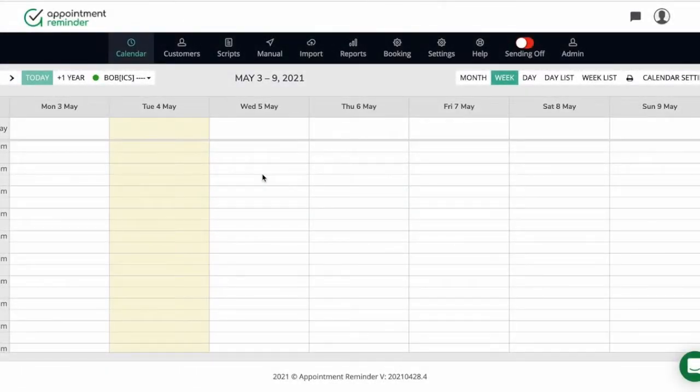This is Lee with appointmentreminder.com, and today we're just going to step through the system, kind of get you familiar. This is for new users looking to use Appointment Reminder, or maybe somebody looking to switch over to the system. We're just going to go through the navigation menu, some of the options that are available to you, and some things to be aware of.